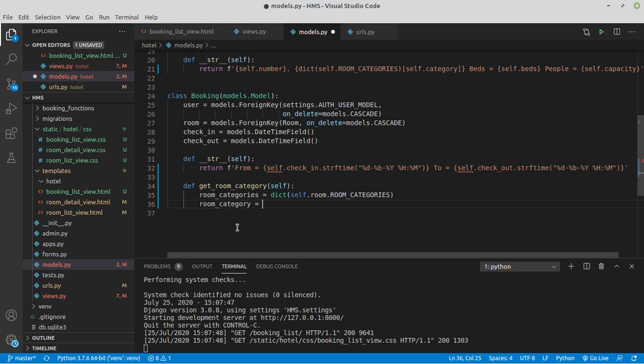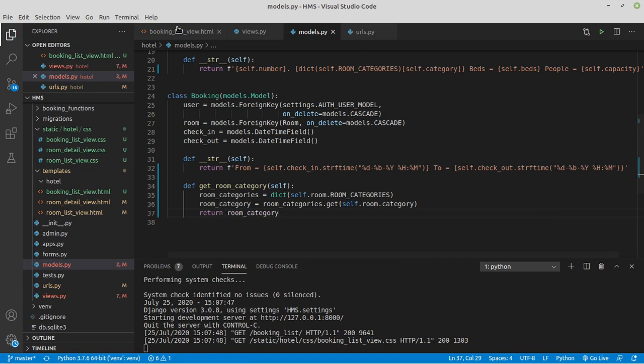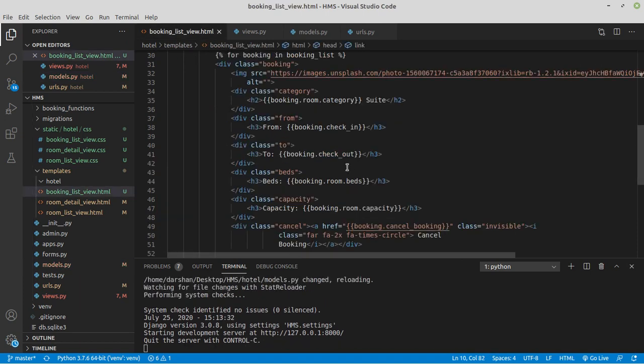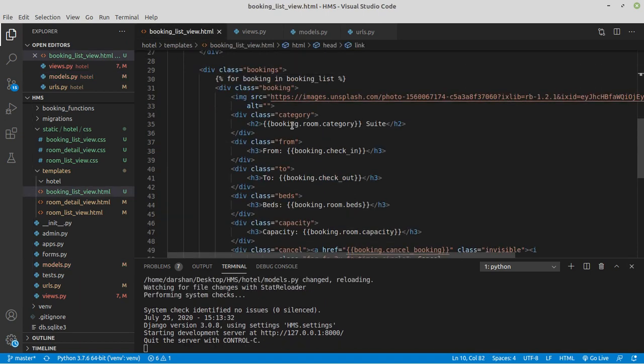Even though it's a bit longer, it will make much more sense. Room categories, that is this dictionary, and I'll run the .get on that. .get self.room.category, and this room category is going to be the human readable format, and I'm going to return it. Return room category, save it, and over here in the template, now you can run the function.